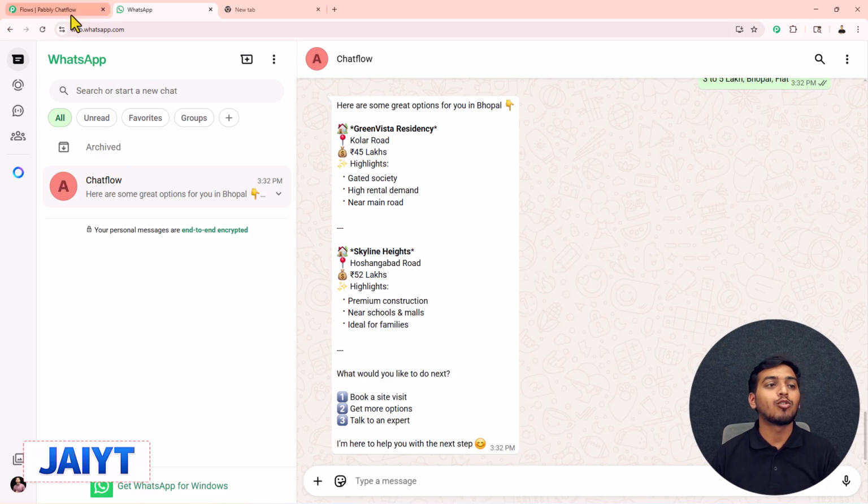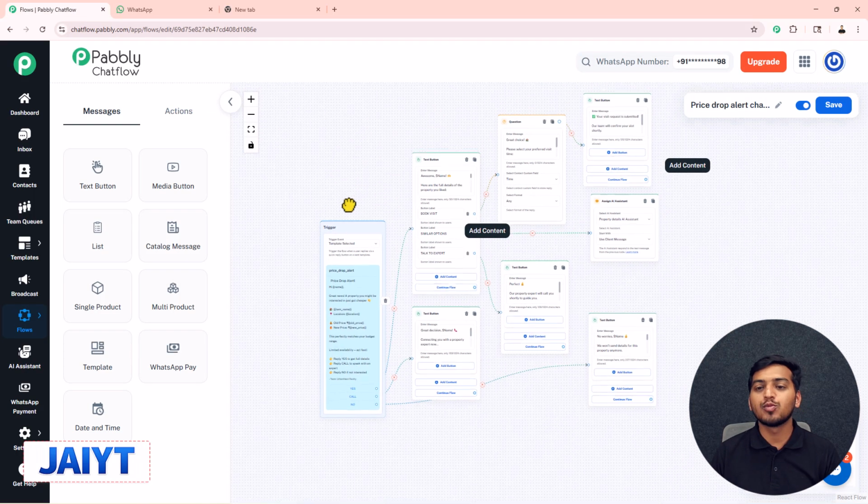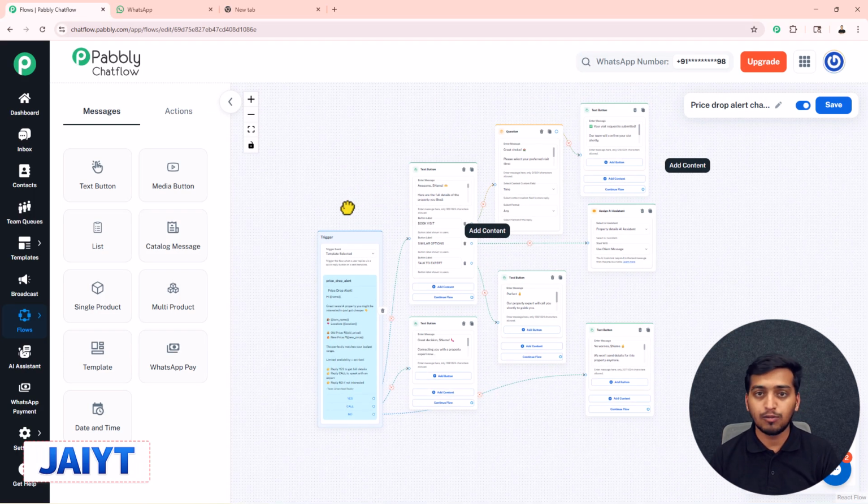This means that the WhatsApp chatbot that I have created here is working all fine. So this was the demo of my WhatsApp chatbot and the WhatsApp AI assistant that I have created and assigned inside this particular chatbot itself. Now I will help you also create this exact same WhatsApp chatbot for yourself inside your own Pabbly Chatflow account, so that you can also convert your leads successfully into your clients. Now let us start creating this WhatsApp chatbot.